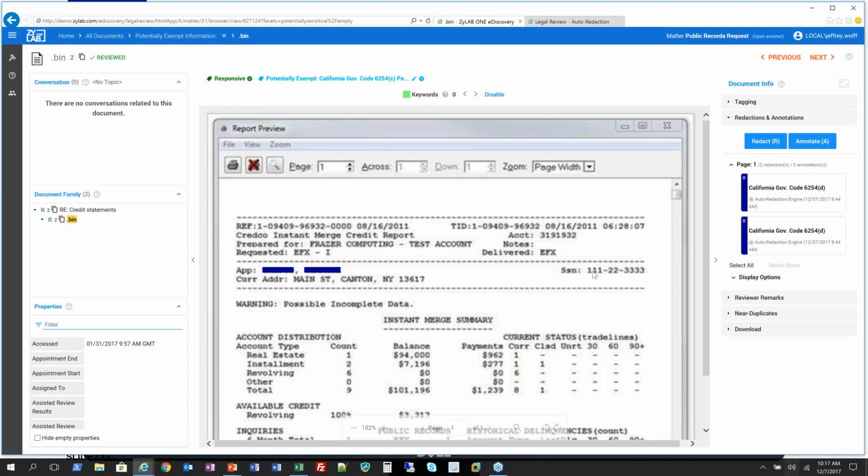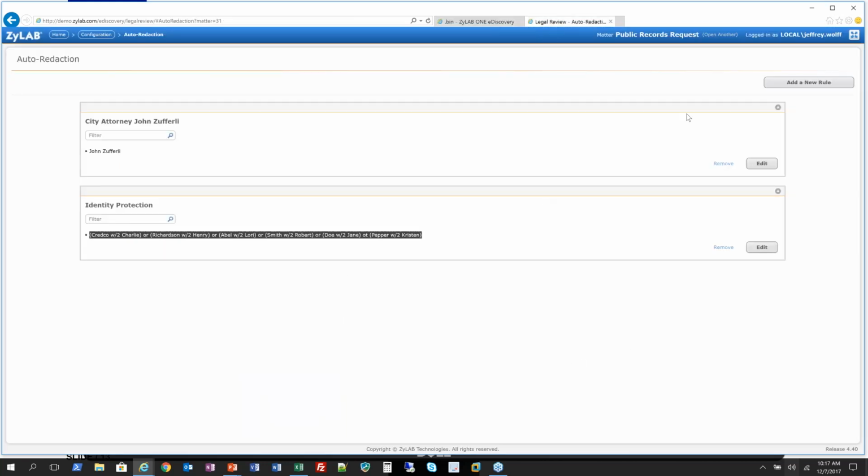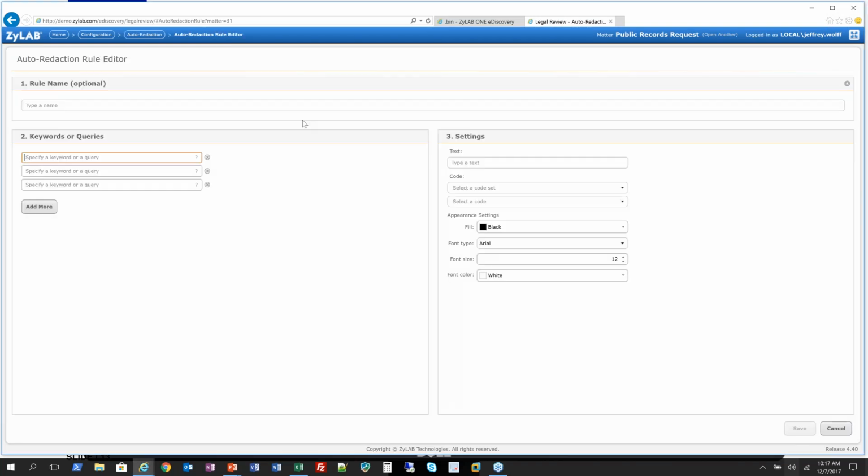But I need to take it a step further than that. I notice that his social security number is visible here. So let's create a new rule where we can auto-redact social security numbers. I'm going to add a new rule here in ZyLAB, and I'm going to call it SSN. And I will paste in a regular expression pattern for a social security number in the United States: 3 numbers followed by a hyphen, followed by 2 numbers, followed by a hyphen, followed by 4 numbers. Very straightforward. ZyLAB is able to recognize patterns, whether they're numeric or alphanumeric, and let you automatically redact those.